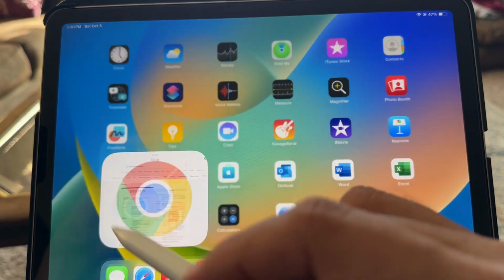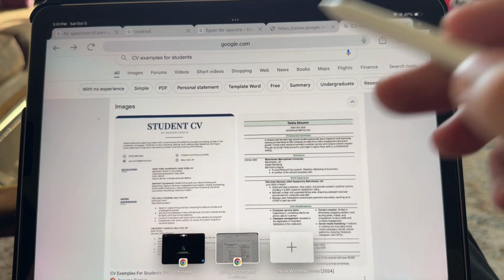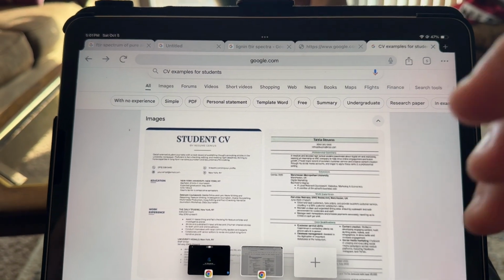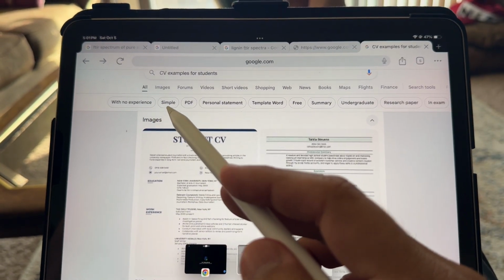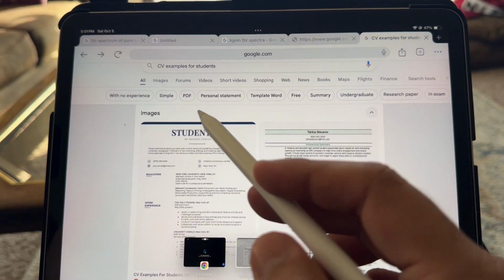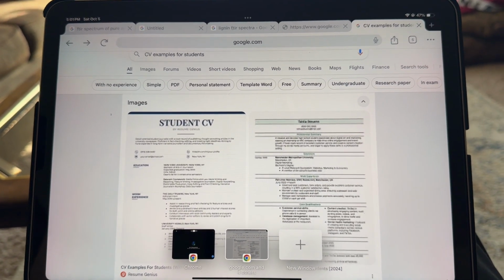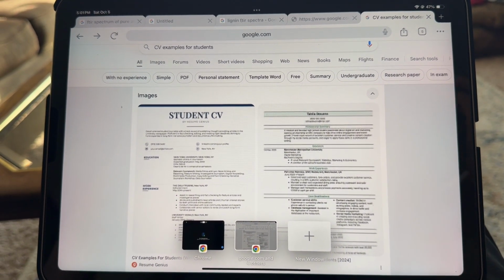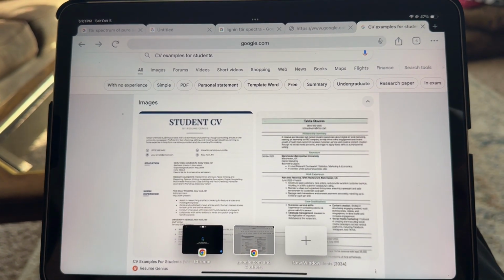Before that, I had talked to you about some samples I looked at. If we talk about resumes with no experience, you see there are a lot of types of resume and CVs. I have just clicked CV samples or examples for student.